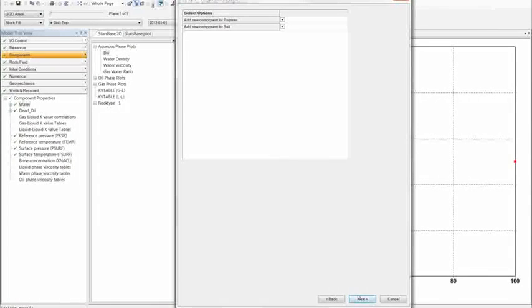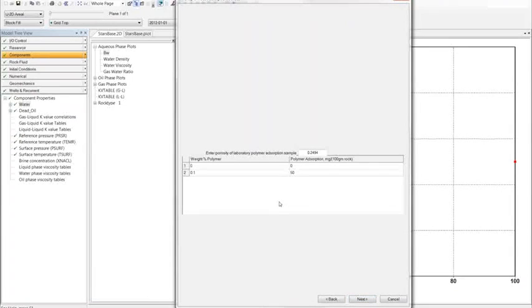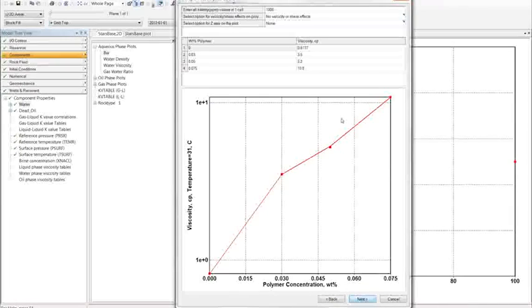This is just showing the components that will be added. There's only one rock region here, so we'll just select that. This is the input for the polymer absorption. The default here is at 0.1 weight percent polymer. The absorption is 50 milligrams per 100 grams of rock. We'll just use the default here.